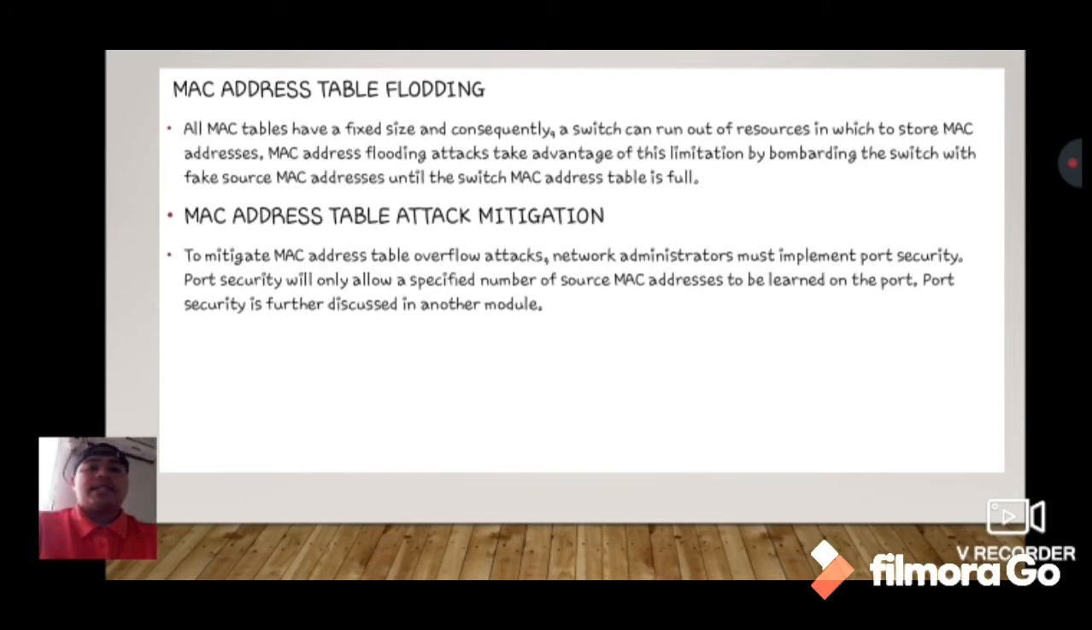MAC address table attack mitigation. To mitigate MAC address table overflow attacks, network administrators must implement port security. Port security will only allow a specific number of source MAC addresses to be learned on the port. Port security is further discussed in another module.